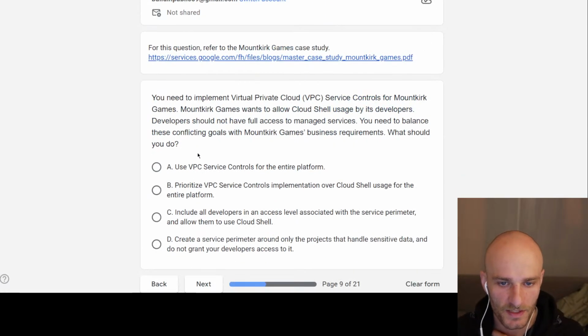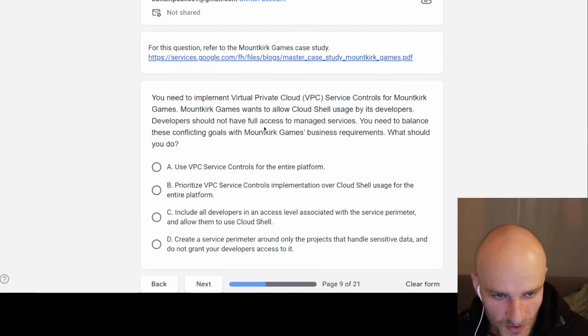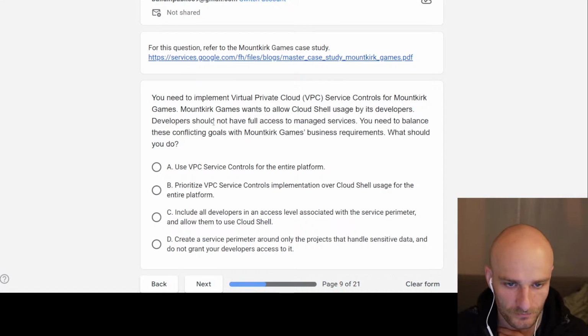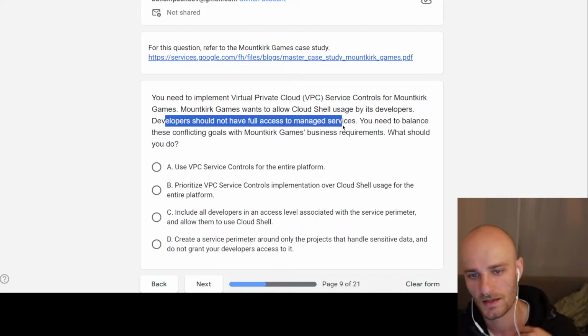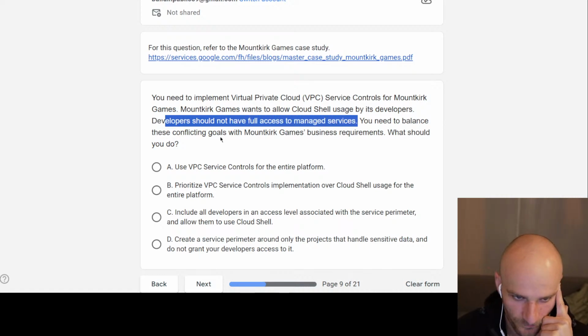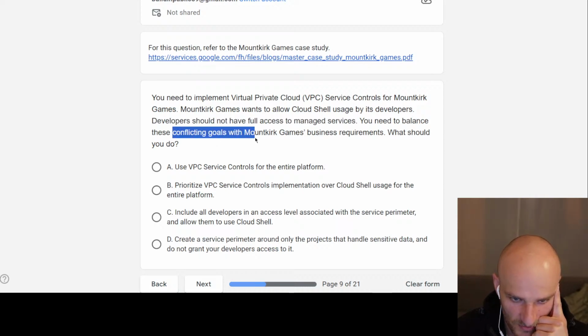You need to implement VPC Service Controls for Mountkirk Games. They want to allow Cloud Shell usage by its developers. Developers should not have full access to managed services. You need to balance these conflicting goals. What should you do?